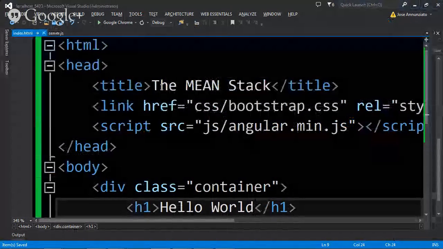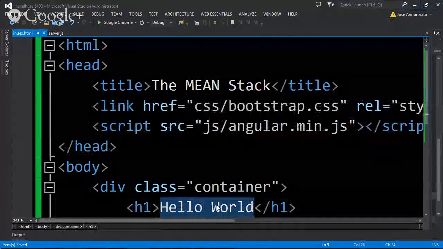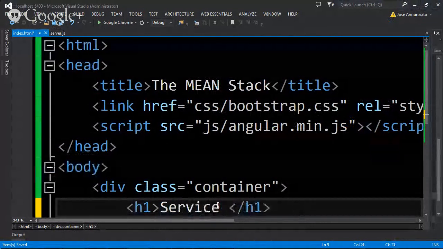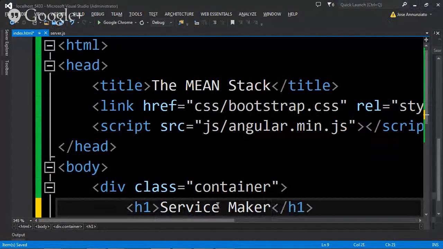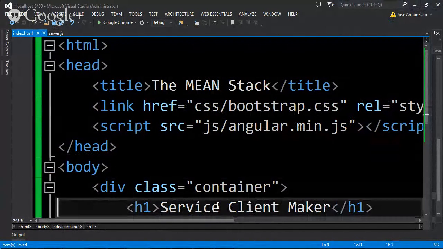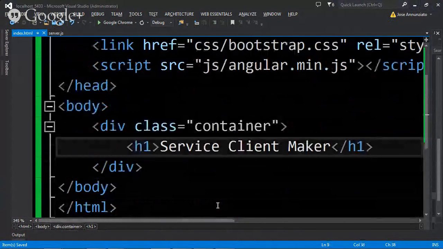I'm going to give it a title, and this is going to be my service maker, or service client really maker. And it'll become apparent what it does as we progress.